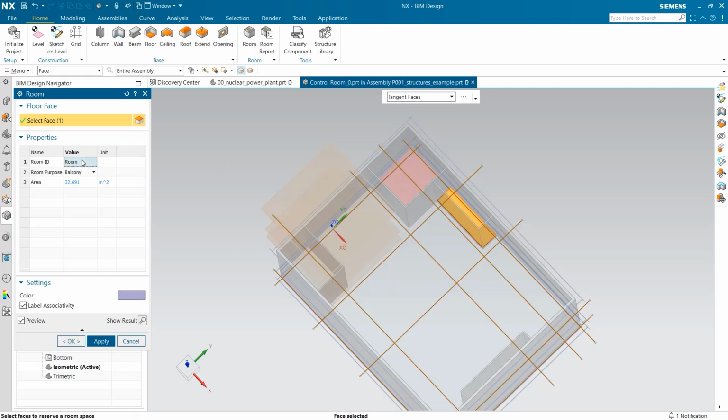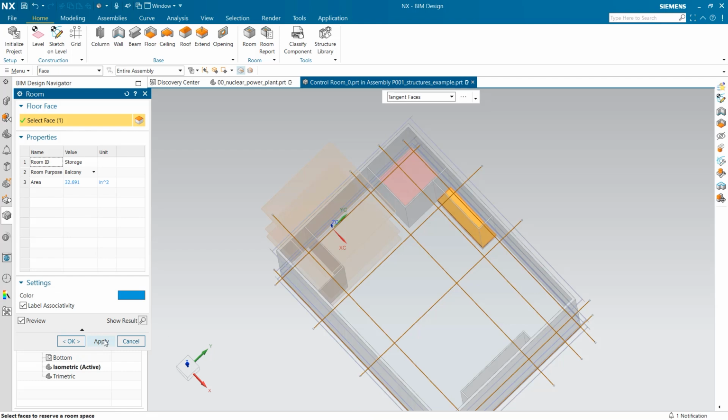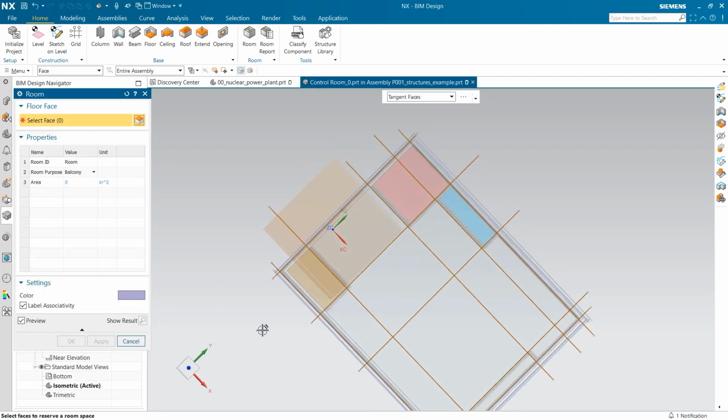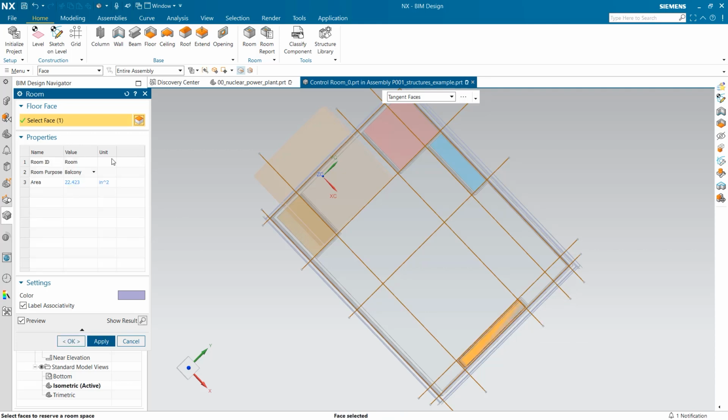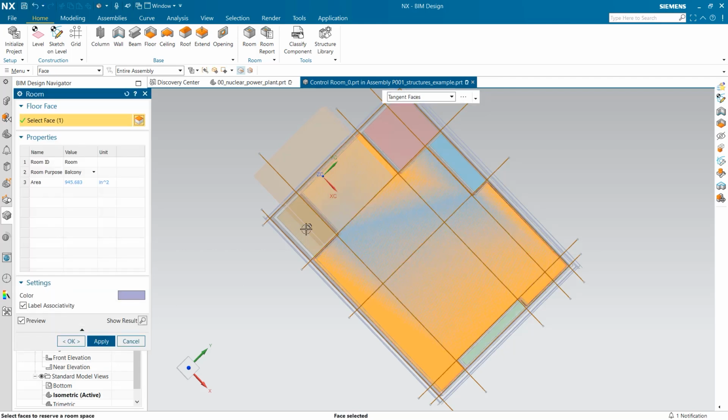This one will be a storage room. I make sure to select a different color than before. Here, we have the side room. This one is the piping room. The final room is the main floor, where the machinery is located.